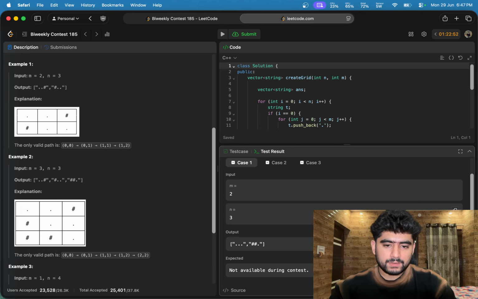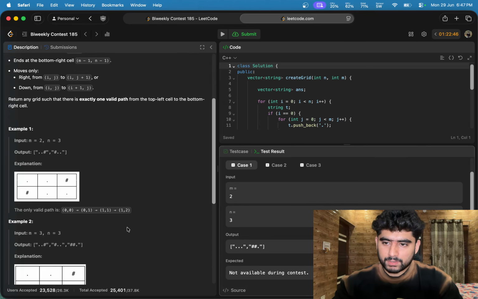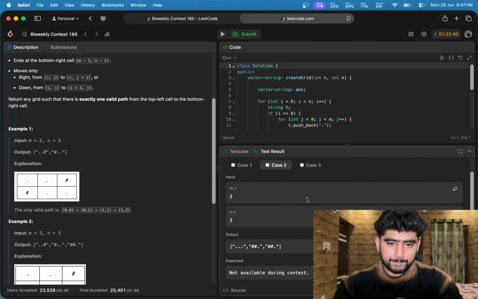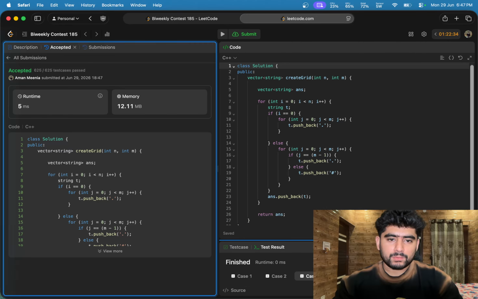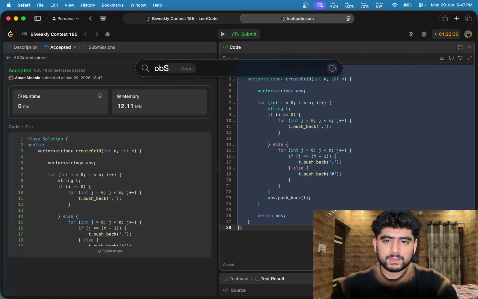So let's see whether it is working or not. I think it is not working. Yeah, it is working, right. So you can see that. Let's try to submit this, and then I will also explain the code. So yeah, this is working.